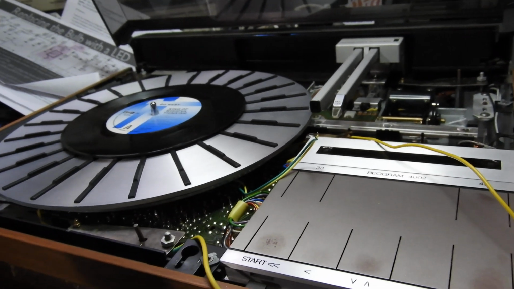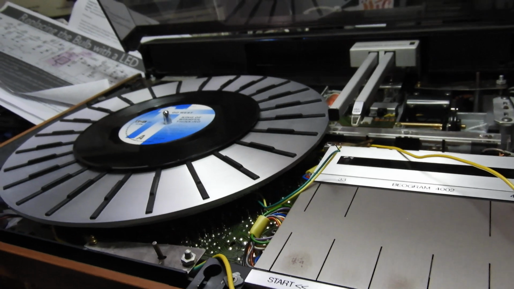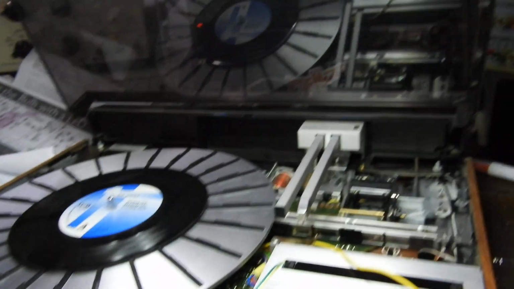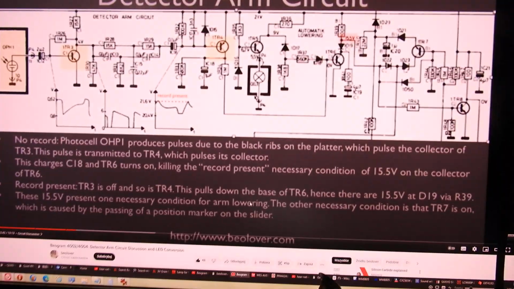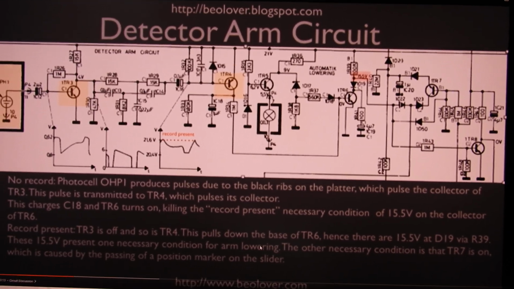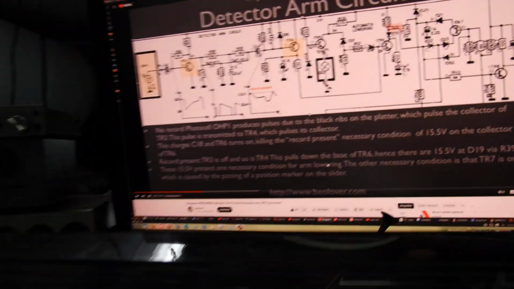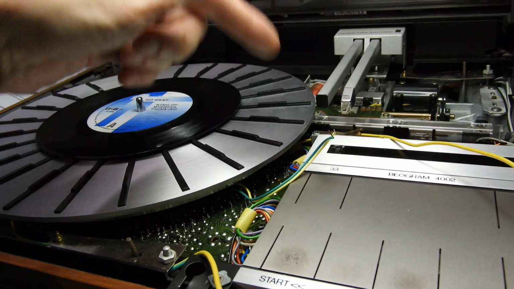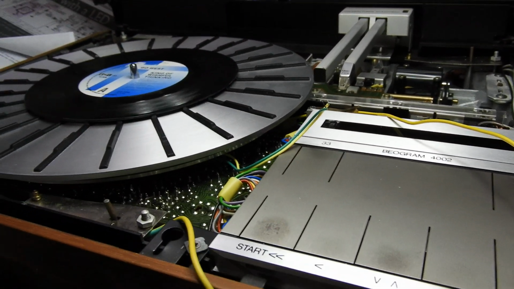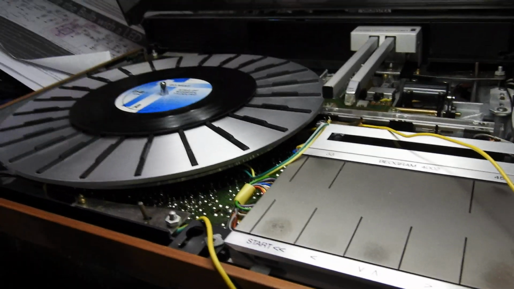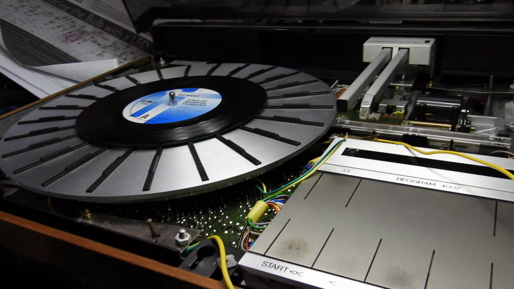So now it is fixed, and all my wisdom comes from Rudy from beolover.com, and he has that website. He has a YouTube channel you can see here, and also the blog, beolover.blogspot.com. I thoroughly recommend. He's got upgrades, and you could replace that globe with LEDs and fit remote control, all sorts of things. He's a very nice guy and very helpful, and without him I would never have fixed it.